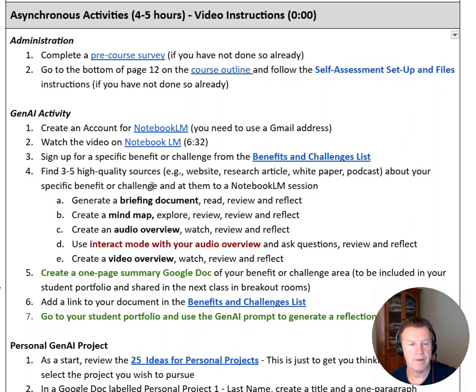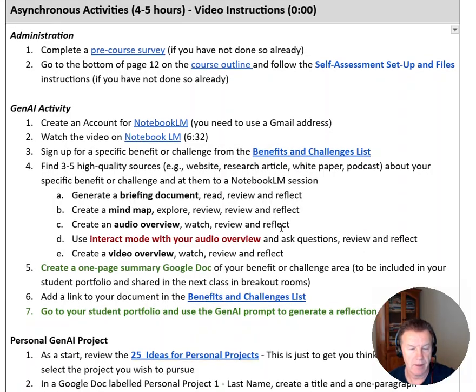Then you're going to find 3 to 5 high quality resources. They could be a professional website or a research article or a white paper, maybe a podcast, and this is going to be focused on your specific challenge. Now, you could also use Notebook LM and the Discover button to find resources, but you want to make sure that they're high quality. If you don't have good resources, the information obviously isn't going to be great on that.